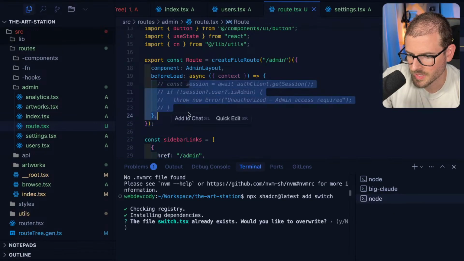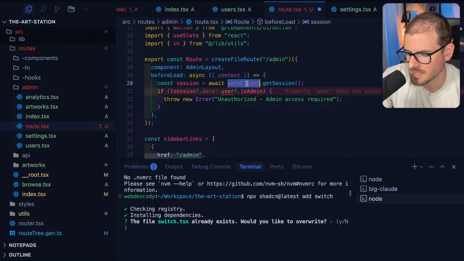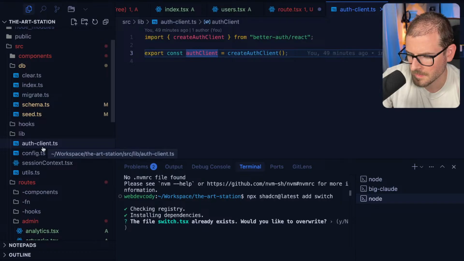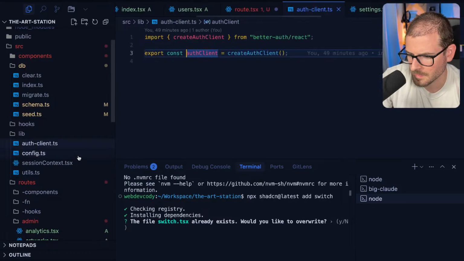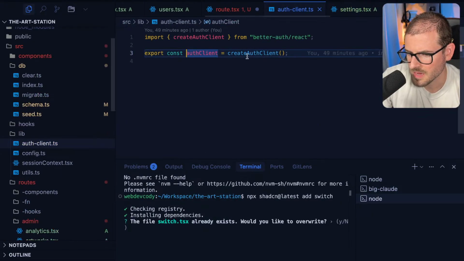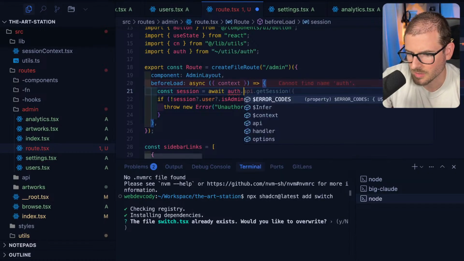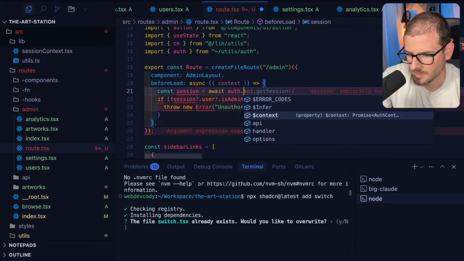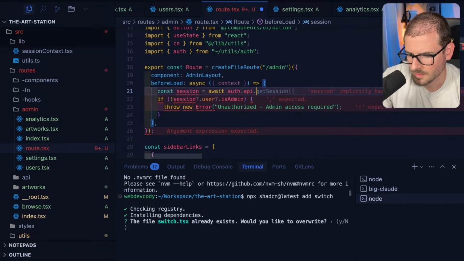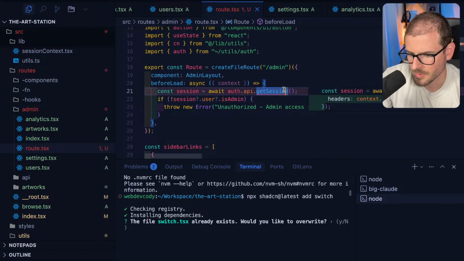So we are trying to get the session. It's using auth client. I think that's the issue. We should not be using auth client. Isn't that a front end thing? I think I'm supposed to just use auth. But correct me if I'm wrong. Yeah, I'm pretty sure this is it.